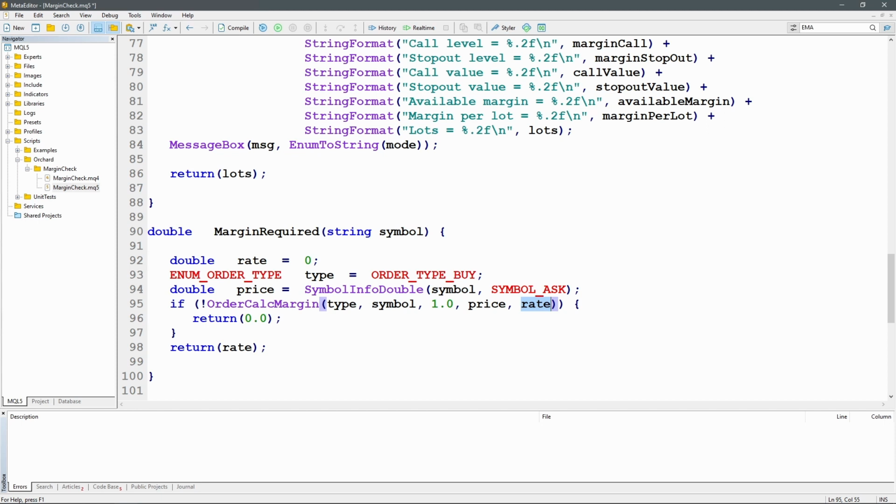And that comes back in rate. Now, if this order calc margin fails, I'm simply returning 0, so 0 rate. Otherwise, I'm returning the rate that has come back here. And that will give me the margin required for one lot, same thing that I got in MetaTrader 4. And that should be all I need. Let me just check compile, and I can go and demonstrate that.